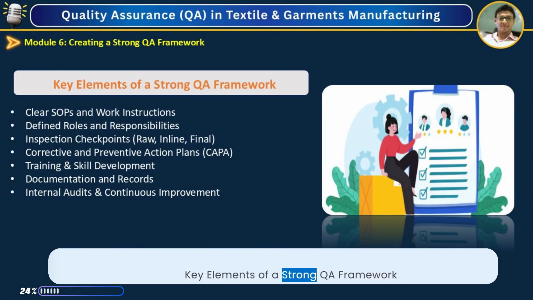Key elements of a strong QA framework: clear SOPs and work instructions; defined roles and responsibilities; inspection checkpoints; corrective and preventive action plans; training and skill development; documentation and records; internal audits and continuous improvement.